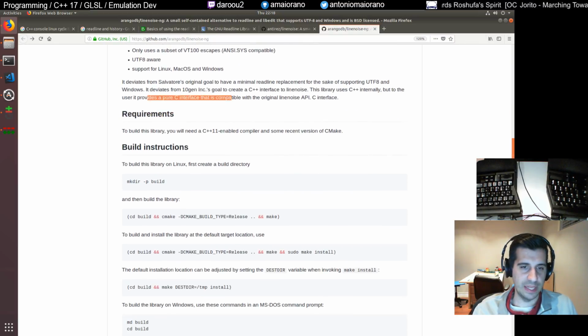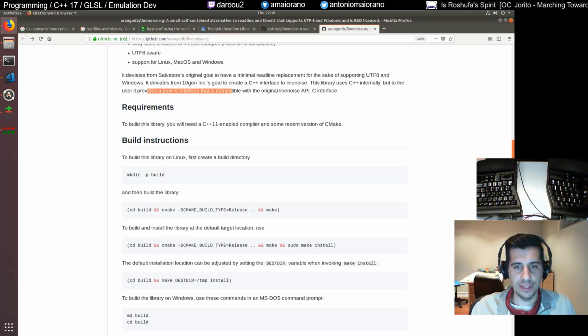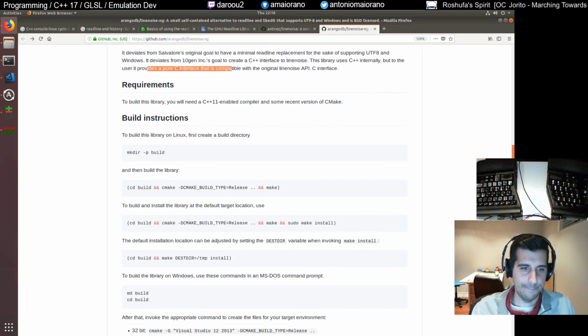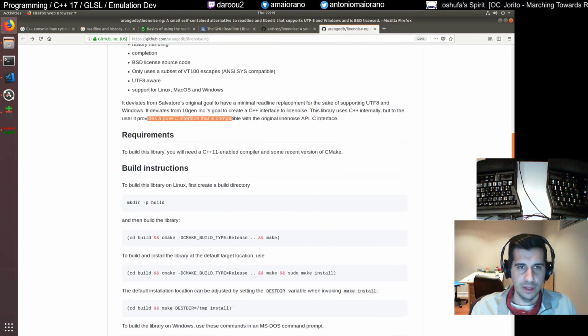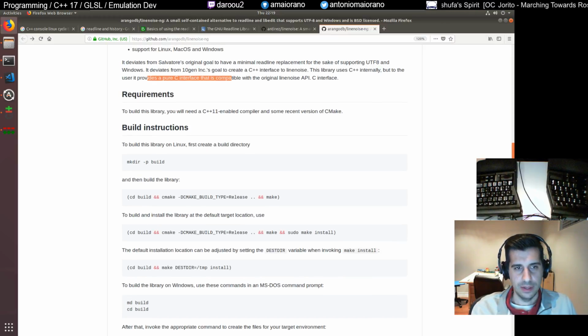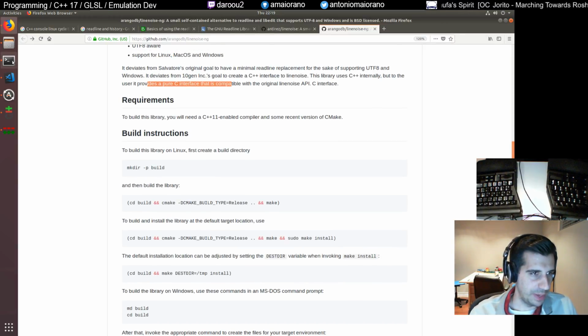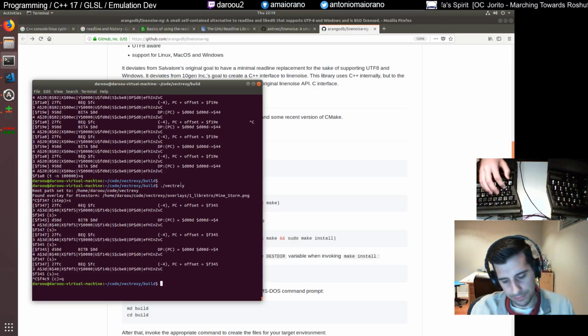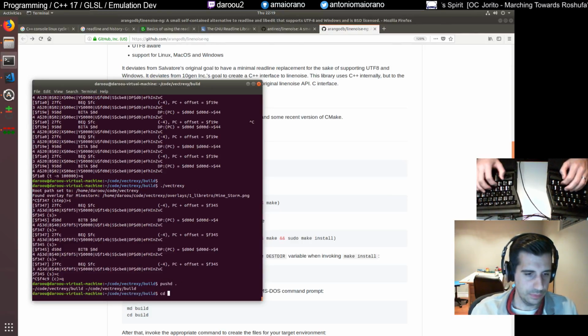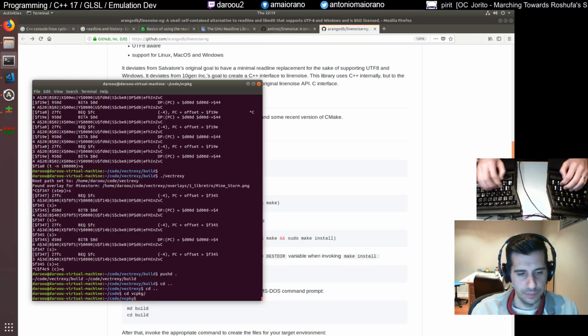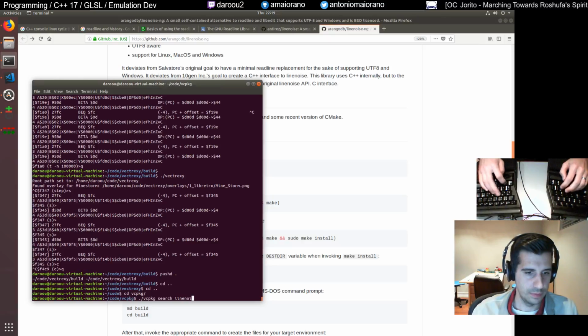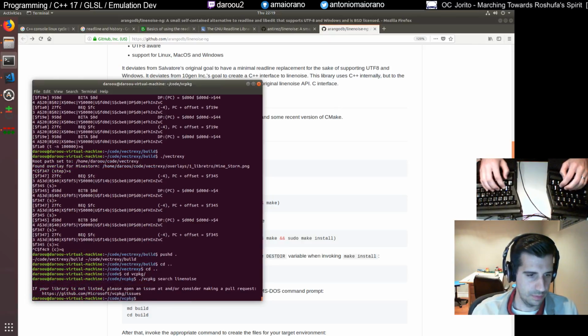We use C++11 internally and some recent version of CMake. It would be neat if this thing was actually on vcpkg. Let's take a look. Nope. Oh well.